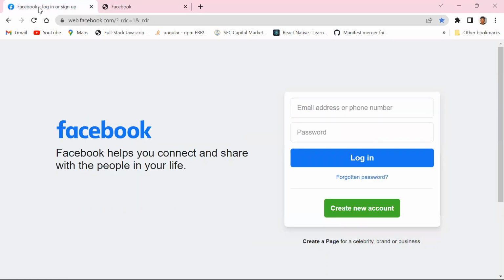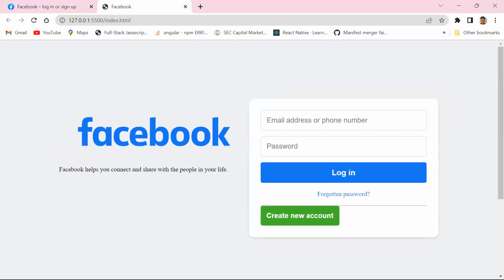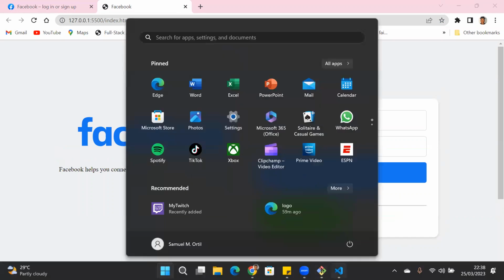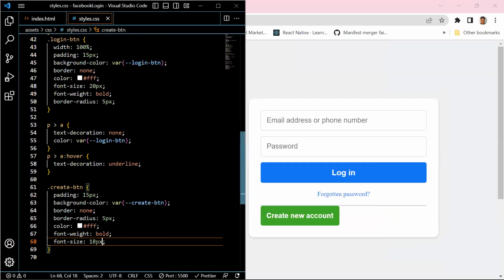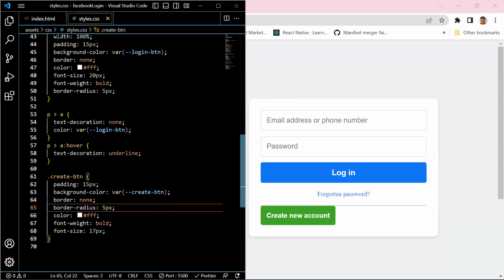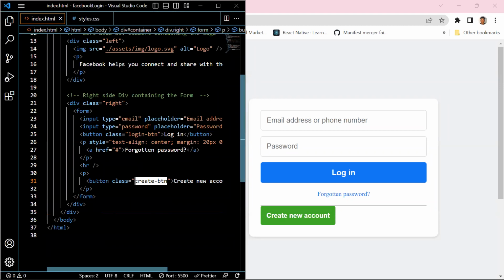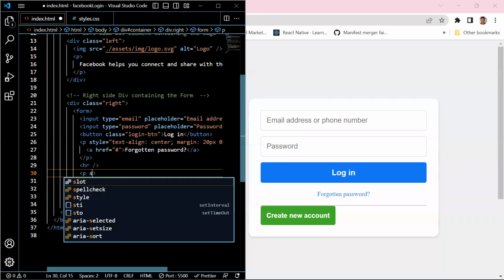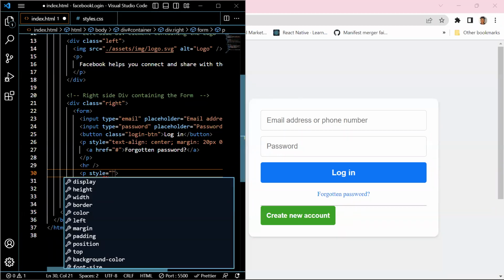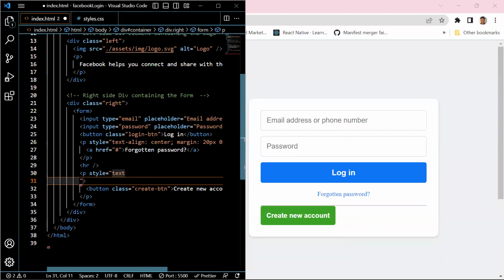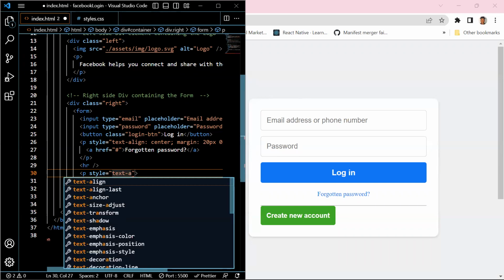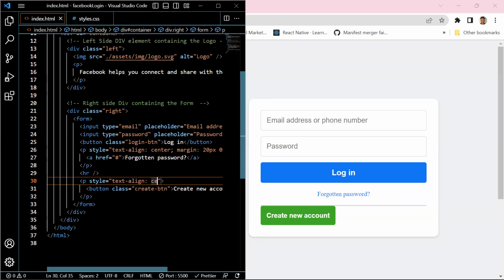Okay, this button now is not supposed to be in the center, right? Ours is not in the center yet. Okay, let's go back. Let me reduce this to 17. It's quite big. Let me go back to where I have that create button. This is the P tag now, right? I can as well do an inline style for this. Style, I want you to text align for me.